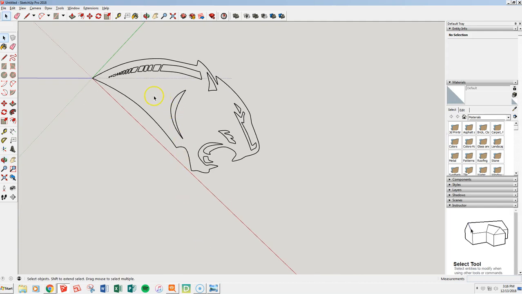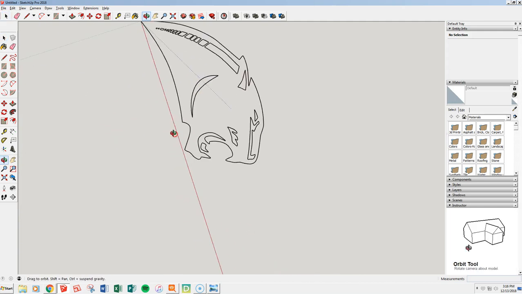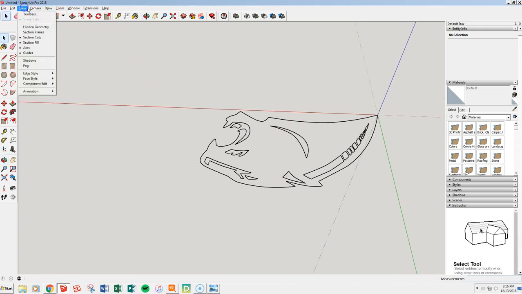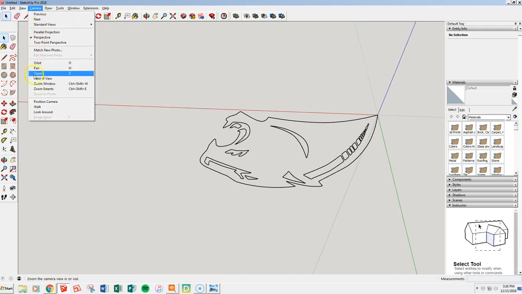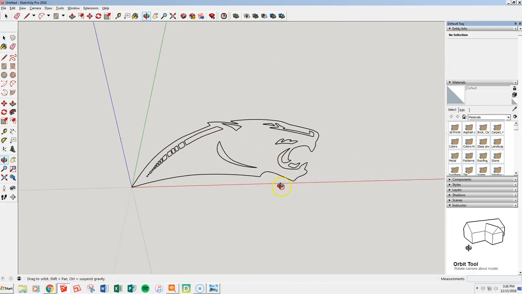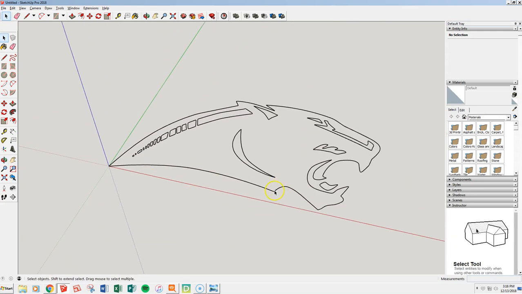As I rotate it, you can easily see this blue axis through it. So what that means is that our panther that we brought in has not been filled in. It is still kind of hollow. So we want to fill that in. So here's how we're going to do this.